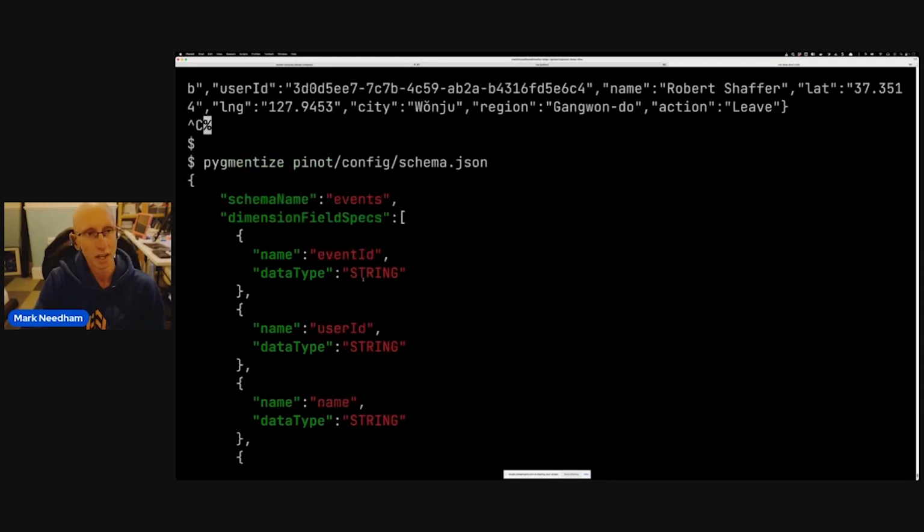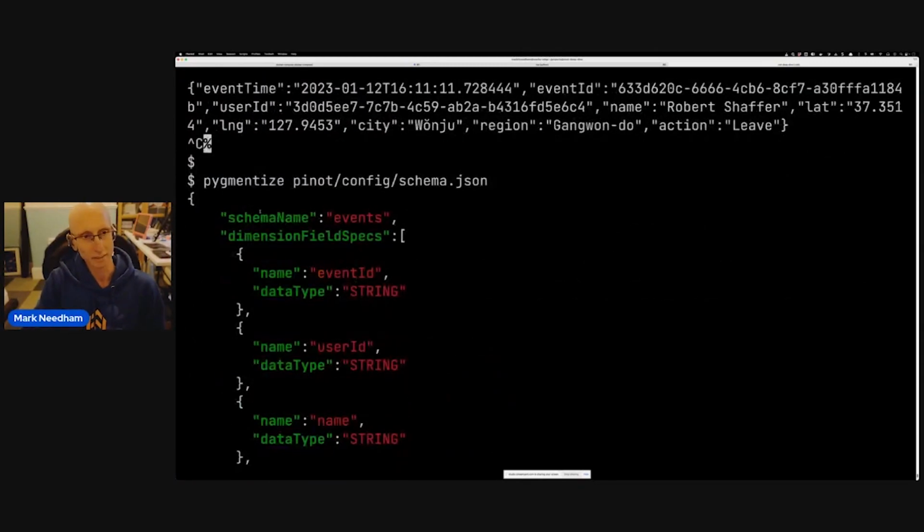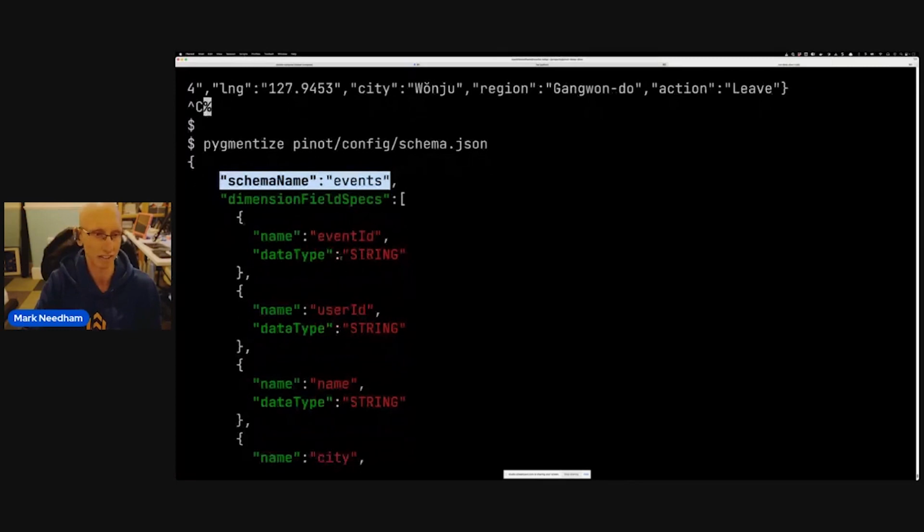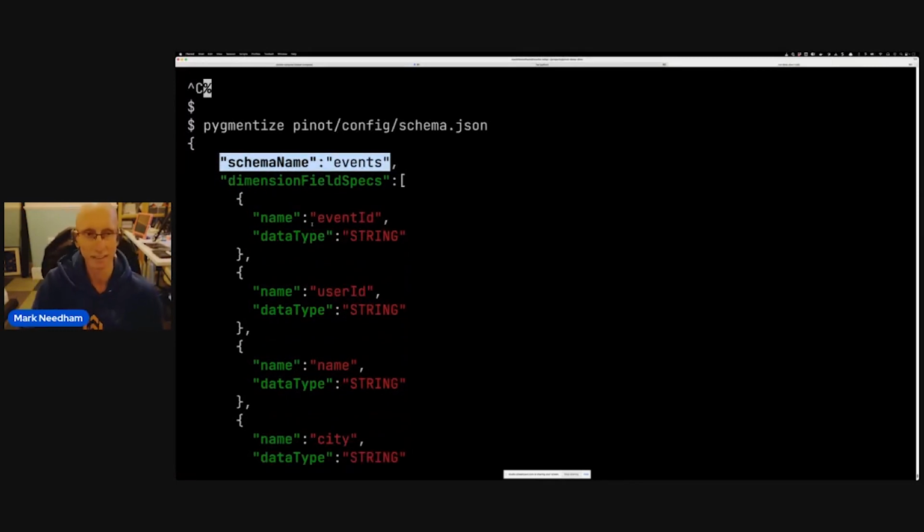that data. So what we've got here, you can see we've got a schema. It's going to be called events. So we'll just call it the same as this topic name, but it can be anything you want, right? It doesn't need to match it. And then we're going to specify some dimension fields. So these are generally the fields that we'll be using for doing filtering, perhaps grouping by.